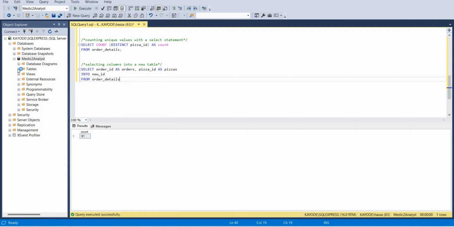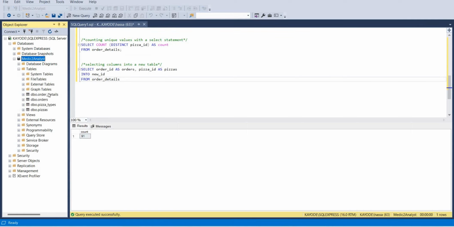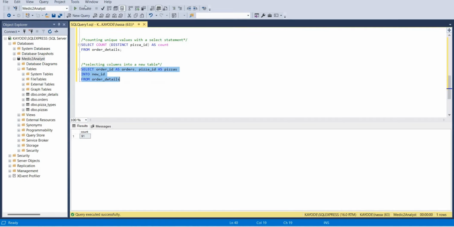So before I continue, let me show us all our tables that we have. We have the order details, orders, pizza types, pizzas. So we don't have the new ID as a table here. Let's execute this and see what will happen.